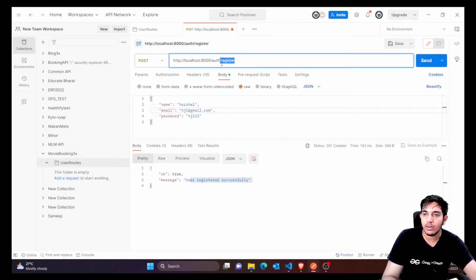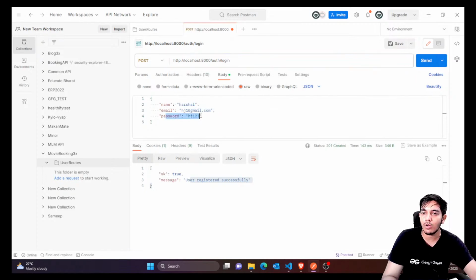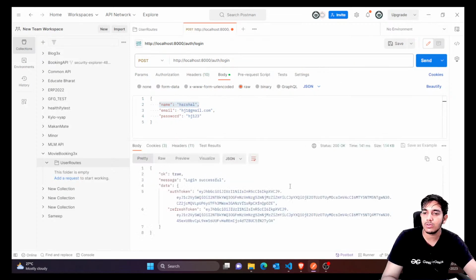Now if I try to log in, you can see I'm taking email and password from the login. If you don't have name, you don't need this in login. Okay, if you even have this, it would be ignored. So if I try to log in, you can see login successful along with these tokens.